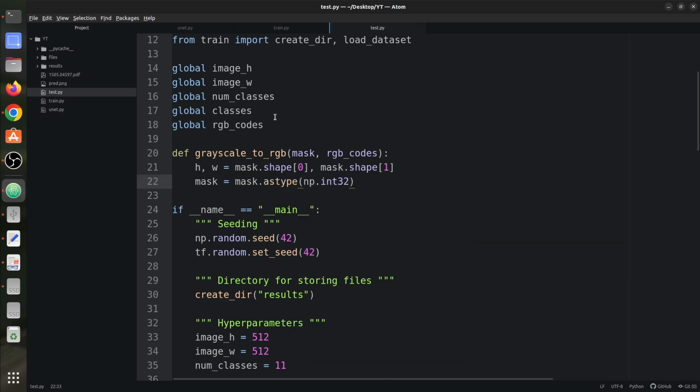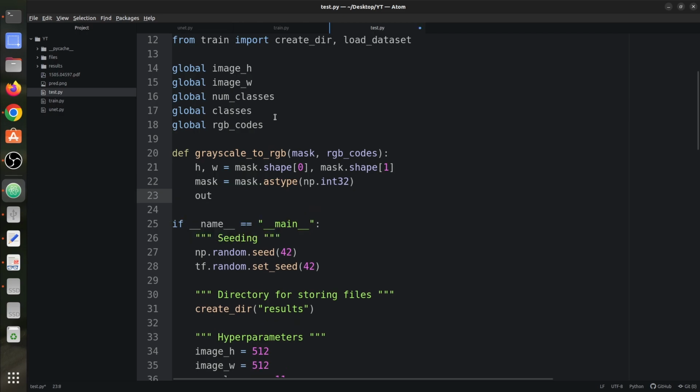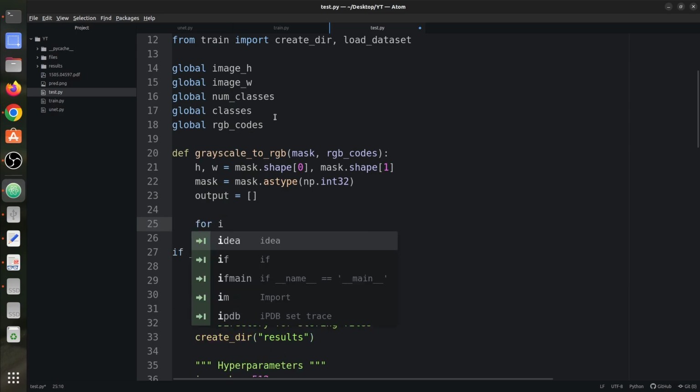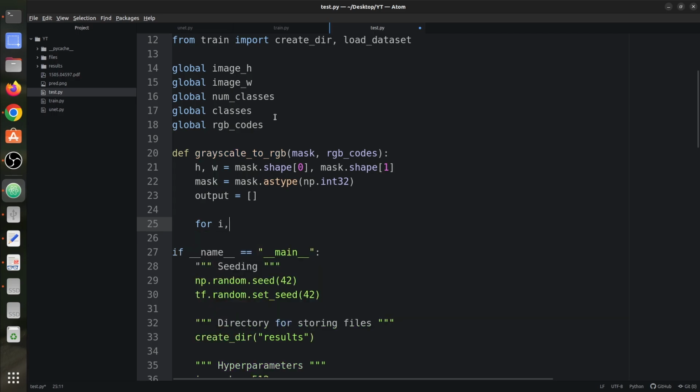Next, an empty list. In this, we're gonna save our RGB pixels and then we're gonna reshape them back. So we're gonna loop over our mask. There should be a space: for i, pixel in enumerate, and we're gonna give mask.flatten(). So here you see we have flattened the mask. So now it's a list.